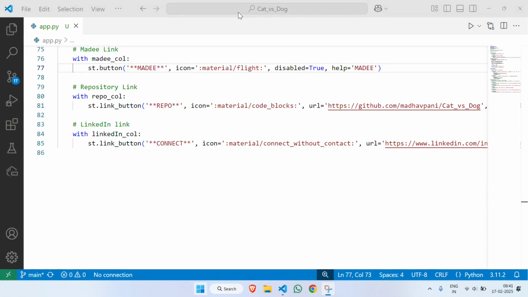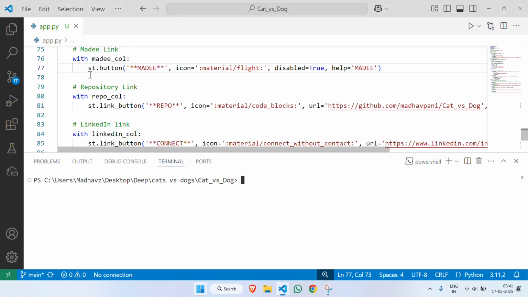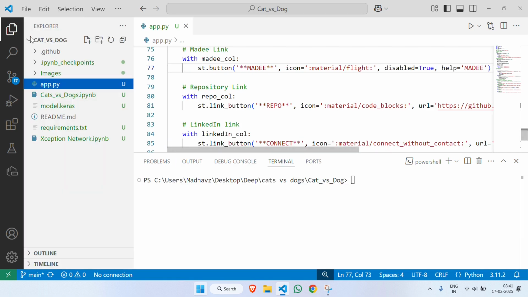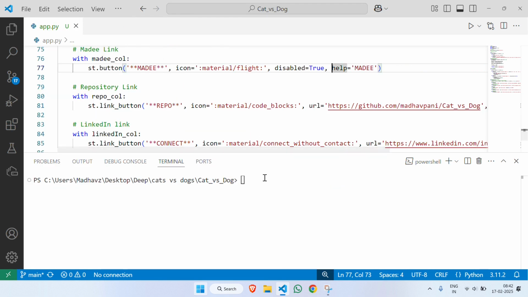Let's run this application file. So to run this application file, open the terminal. So in VS Code, to open the terminal, press Ctrl plus tilde. We are in the required directory, so that is cat versus dog, and the directory is also cat versus dog. So to run this application file, we have to enter streamlit run app.py and then press enter.